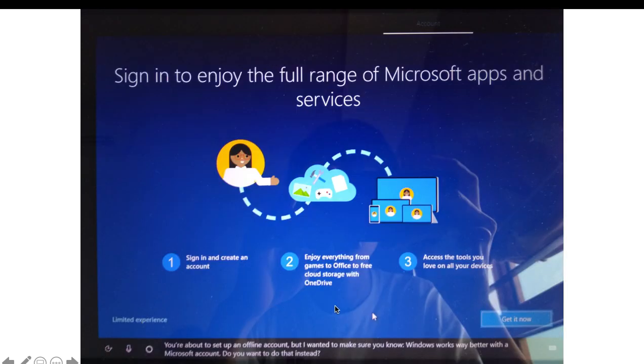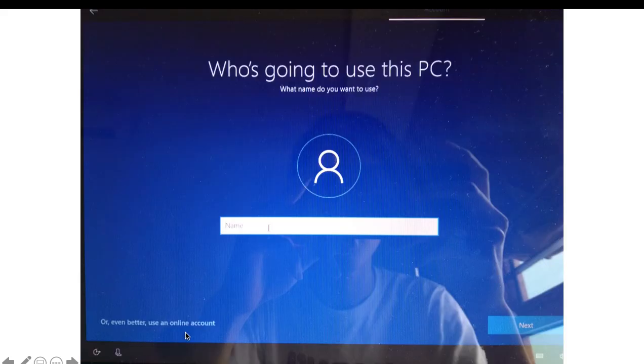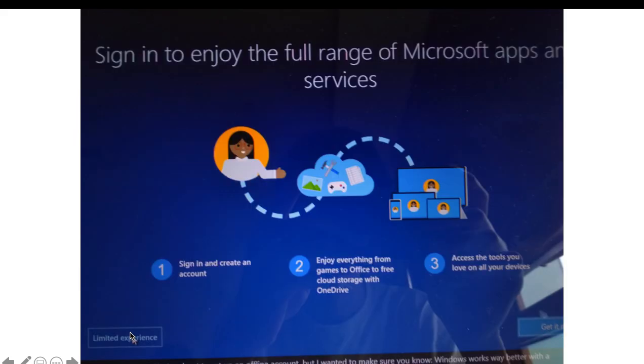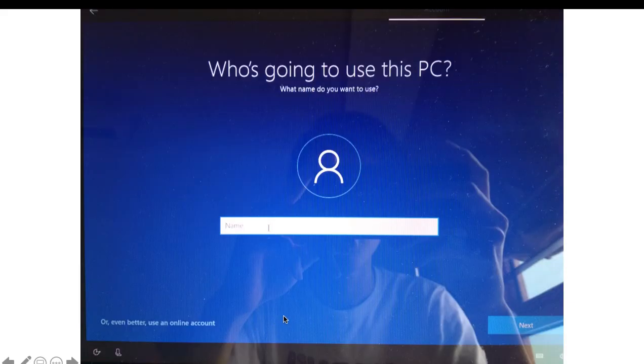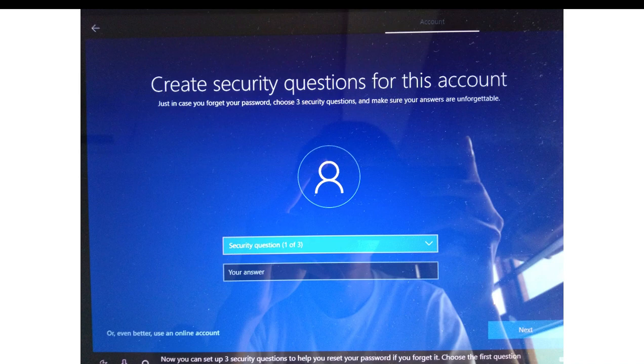I just wanted to see what happens if I click get it now, but it just returns to the page. So I click offline account and limited experience, and this leads you to the previous page. So just go with this. This name is going to be your admin account name, so choose a name you're comfortable with, and a password you won't ever forget. Click next, confirm your password.